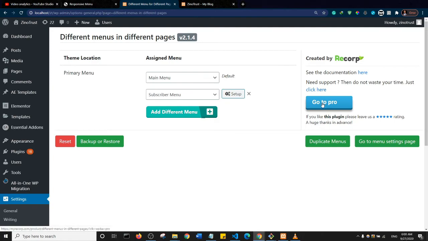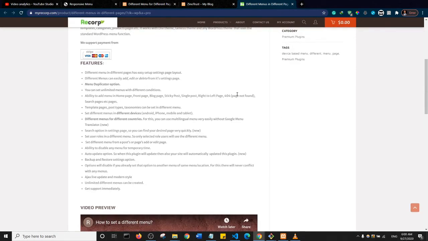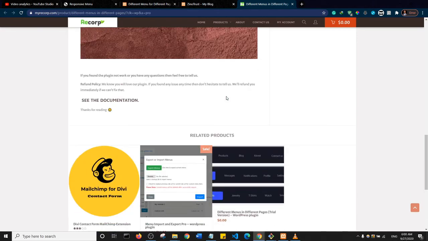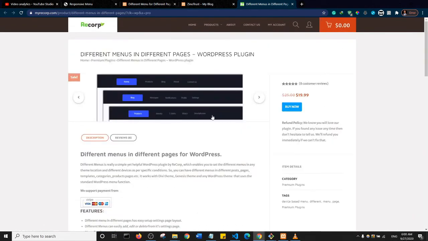But then there is also a pro plugin. So let me just click on this to show you the pro plugin. I think it goes for like 11. Oh, it's now $19. Okay, so this is the Pro plugin that gives you unlimited options, so you can set as many menus as you want, and it goes for $19. I think they have a refund policy. I'm not 100% sure about that. But you should definitely go ahead and check out the Pro version of the plugin.